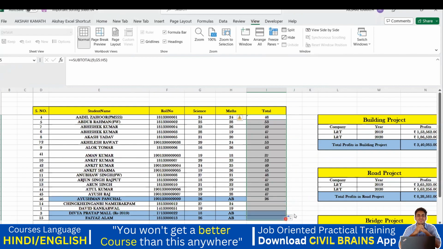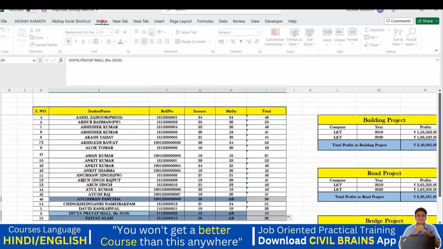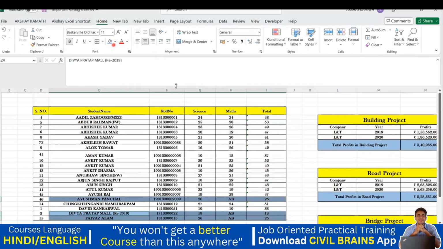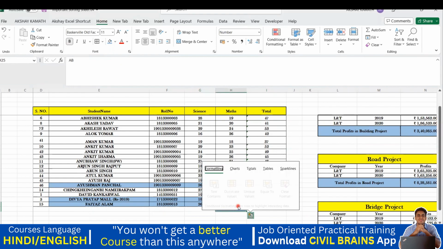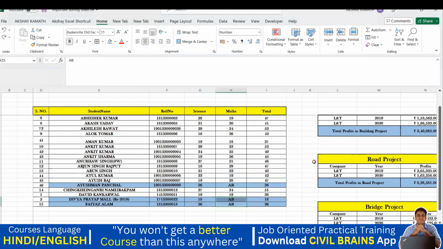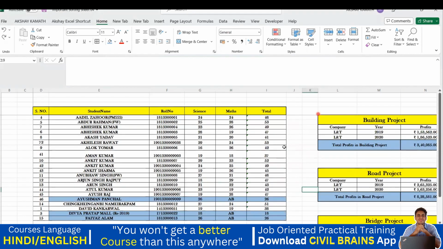I'll drag it. Can you see the difference now? What has happened? For Ayushman Panchal and these 2 students, it is now giving me marks. Previously, when I was using the sum option, it was giving me an error. But now it has given me marks. It has done 26 plus AB, and it has considered AB to be 0, so it has given me 26. 18 plus 0 is 18, 26 plus 0 is 26. Whatever alphabets I'm writing, AB stands for absent. When I'm doing this, it is not considering this and it is giving me the value. So this is the advantage of using a subtotal.